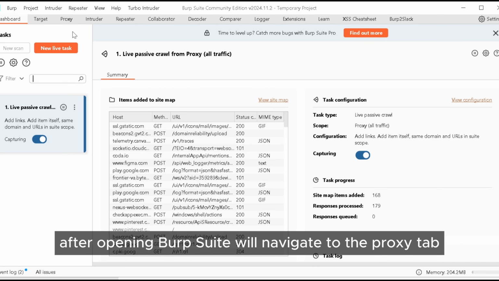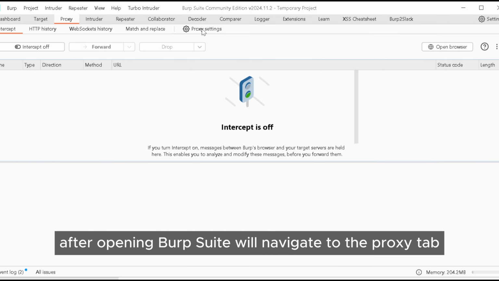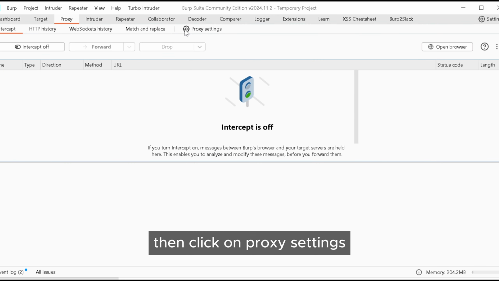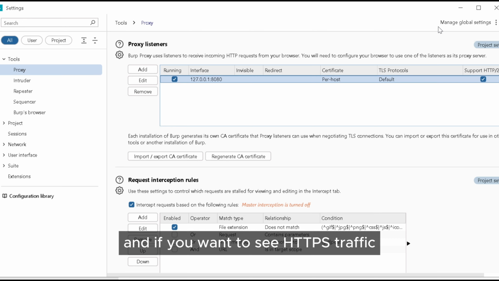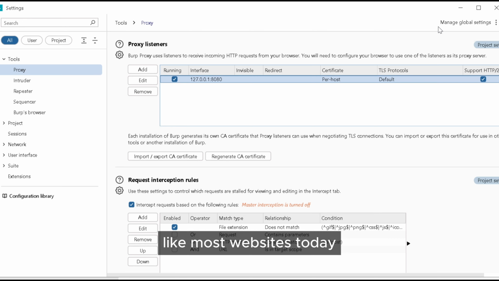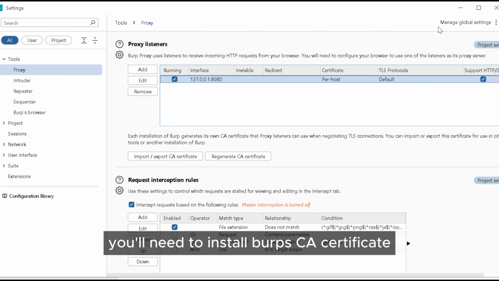Now let's go back to Burp and check proxy settings there. After opening Burp Suite, we'll navigate to the Proxy tab, then click on Proxy Settings and ensure the proxy listener is set to the same address and the same port as the ones on our laptop. And if it's not already set, just click on Add, input the port and the address as follows, and then click OK to save. And if you want to see HTTPS traffic like most websites today, you'll need to install Burp's CA certificate to make everything work smoothly.